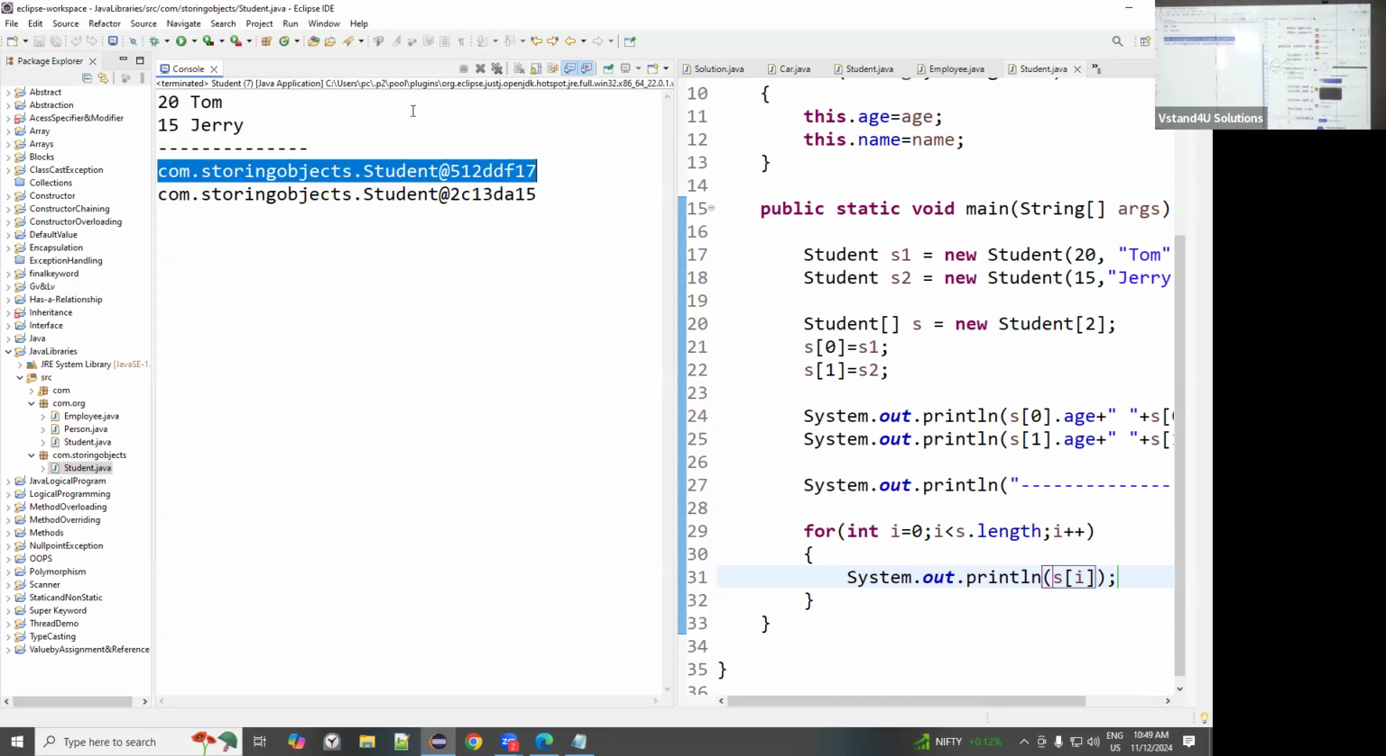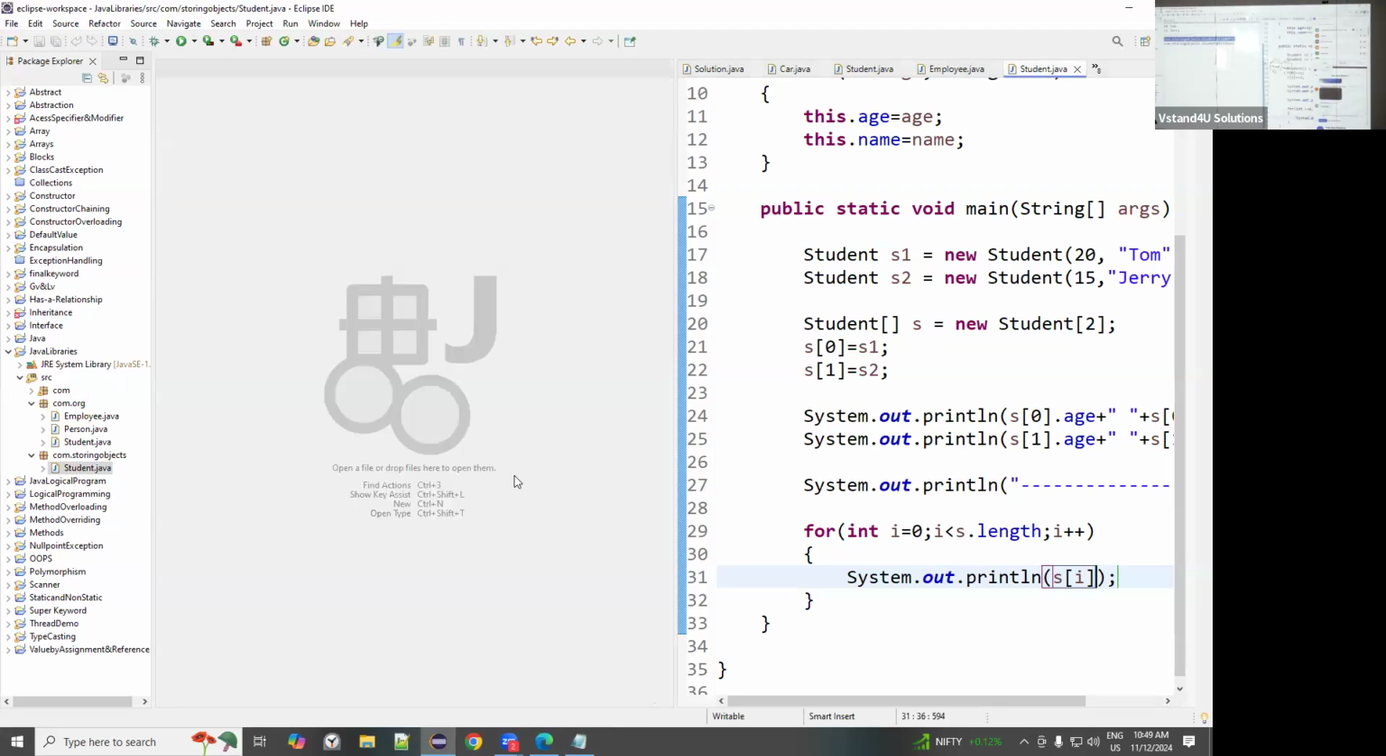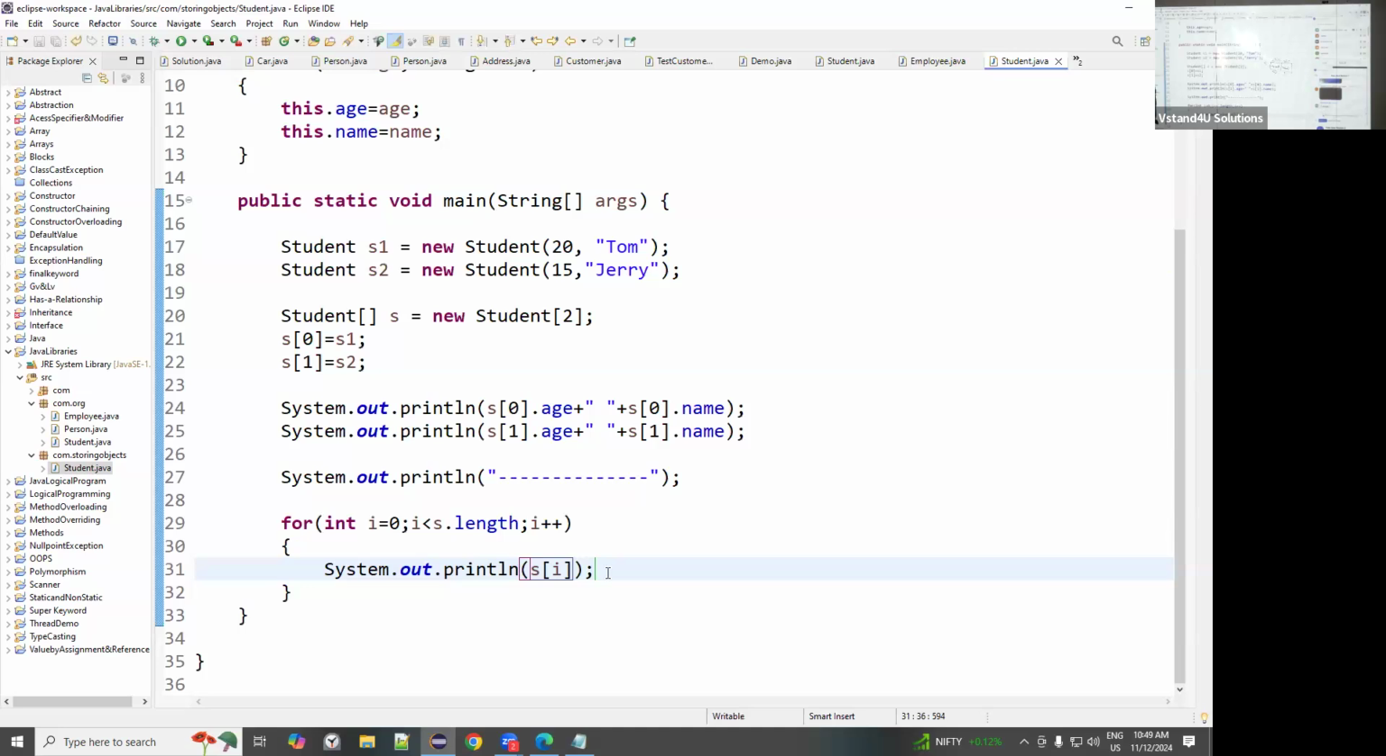Implicitly it is calling the toString method. For that sake only, don't miss a single session. See, if I give it like this, it will implicitly call the toString method. Okay. How to overcome this? Are you sure?